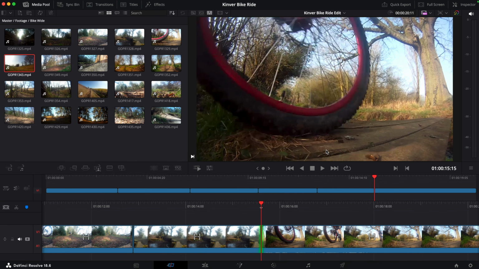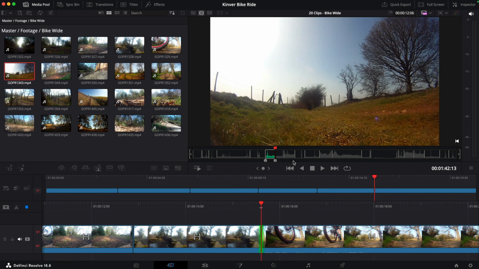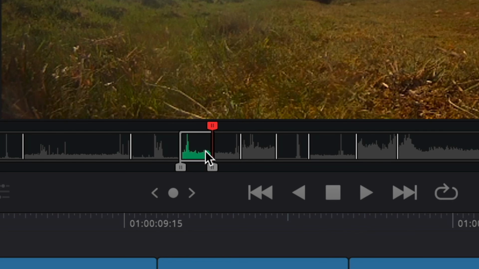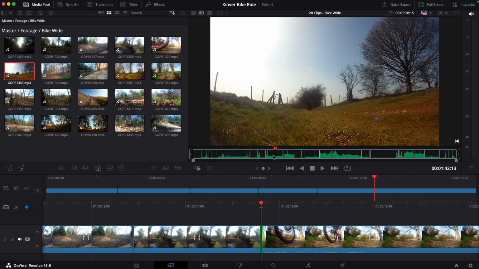And it seems the editing gods are smiling on me because that worked out quite well. I'm going to switch back to the source tape, but this time I'm going to use the keyboard shortcut Q. And I'm going to remove the in and the out points I've already got here by pressing Option X.